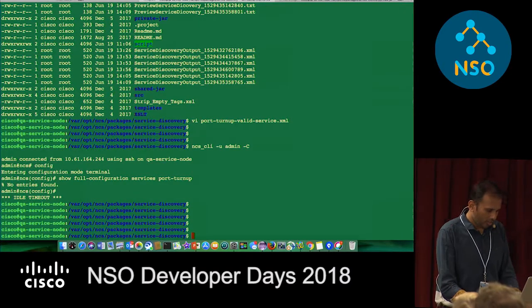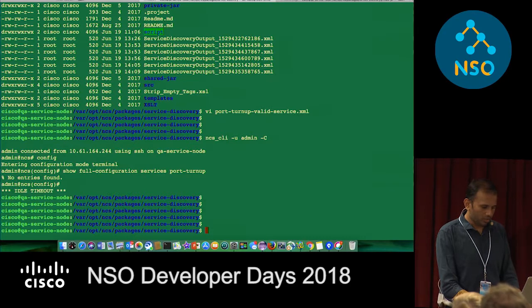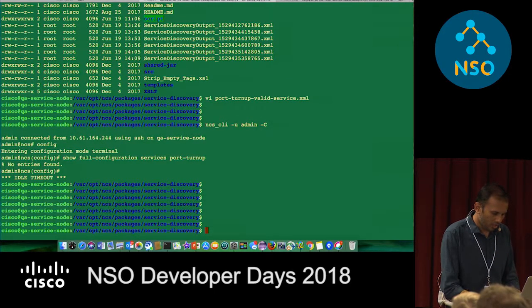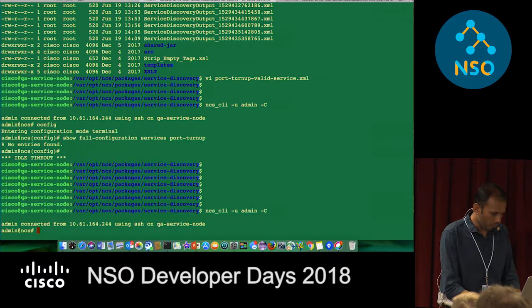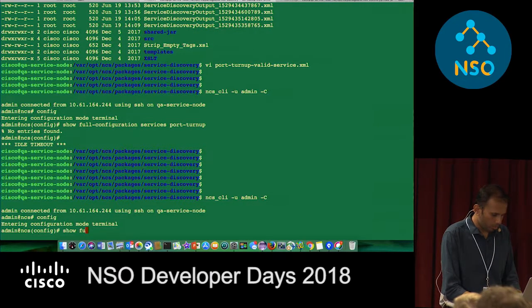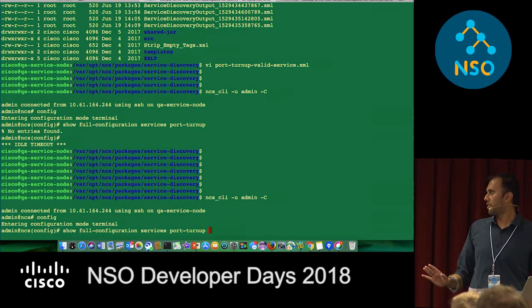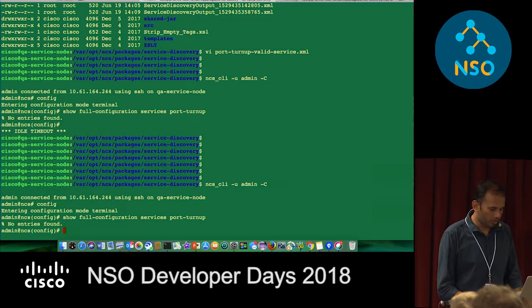Okay. So this is basically my NSO server. I'm just going to log into NCS CLI and ensure that there are no existing service instances for this particular port turnup service. If I go to config mode, show full configuration, services, port turnup, I don't have any service instances as of now because it just says no entries found, right?